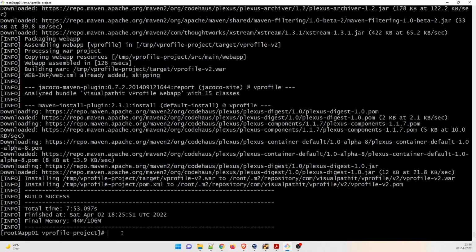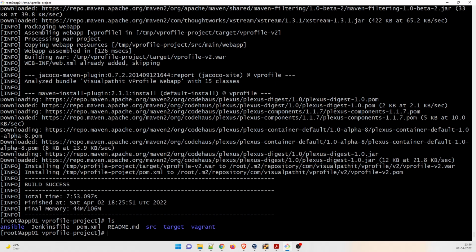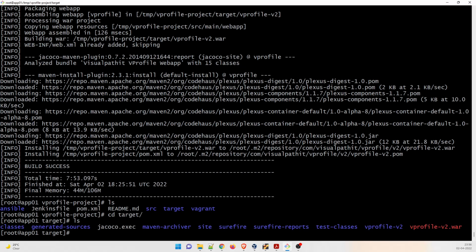And now do an ls over here. You can see a folder target. Let's go inside, cd target. My bad, I typed it wrong. Do an ls over here, and you can see there is a vprofile-v2 war file, which is in red. So this is the war file that we wanted to create of our project. This is done. This is one of those things that you need to do before moving forward, and if it has failed or has not created any war file, then I think you need to take care of that.